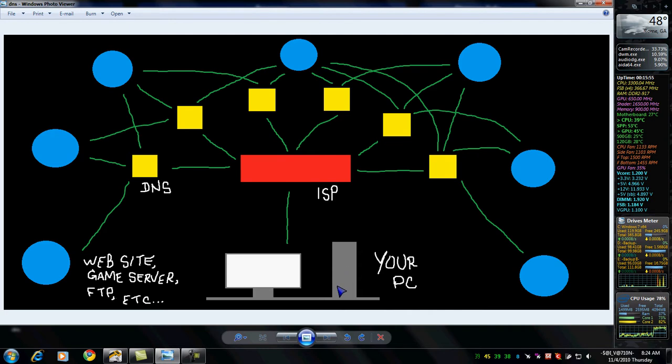Looking at this, this is your PC, obviously. You have a direct connection to your ISP, whether it be cable, DSL, dial-up, satellite, whatever. Then your ISP is going to be connected to DNS servers. And then from the DNS servers is where you go to your website, your game server, FTP server, or whatever.